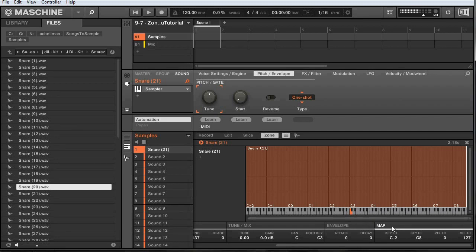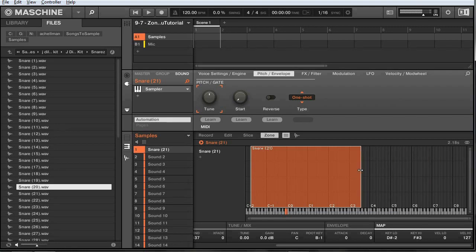And then we have this nice mapping section over here. This is pretty powerful, so I want to go into a little bit more detail. First of all, you have your low key and your high key, and these are going to set the boundaries of where your sample will actually play. So if I bring my low key up here, any notes below E1 will not actually trigger my sample, and on the opposite of that, if I have my high key down here, any notes above this won't trigger it. So this is basically setting the bounds of which notes will actually trigger your sample.